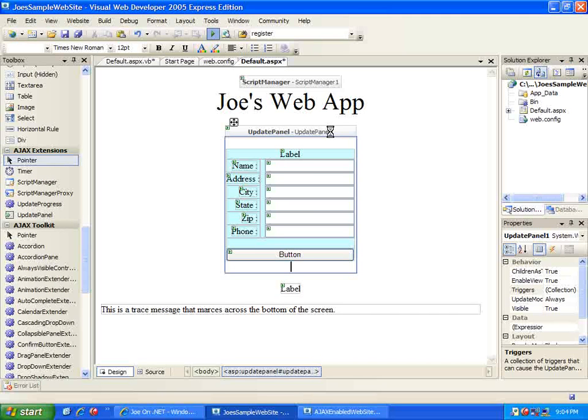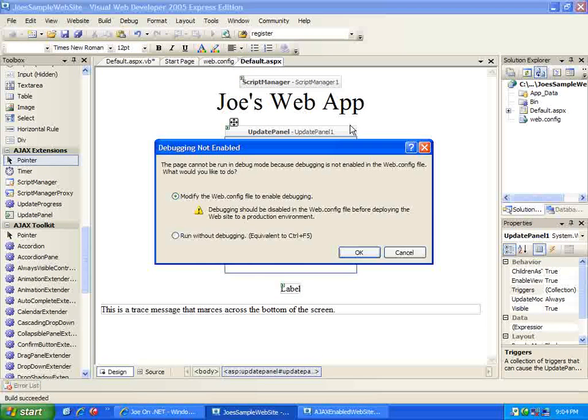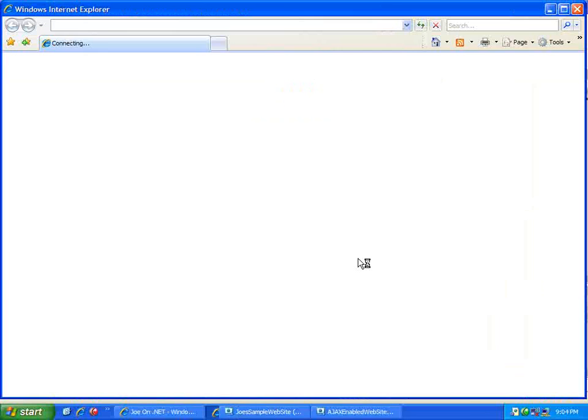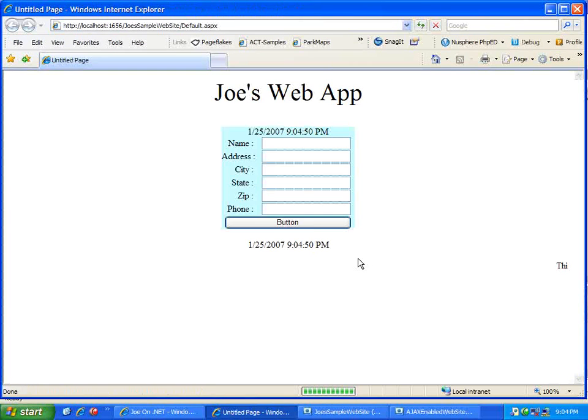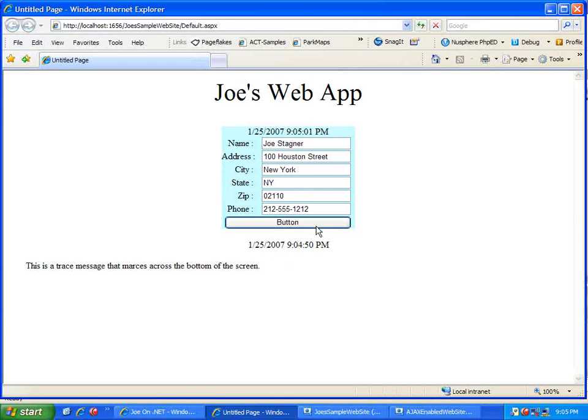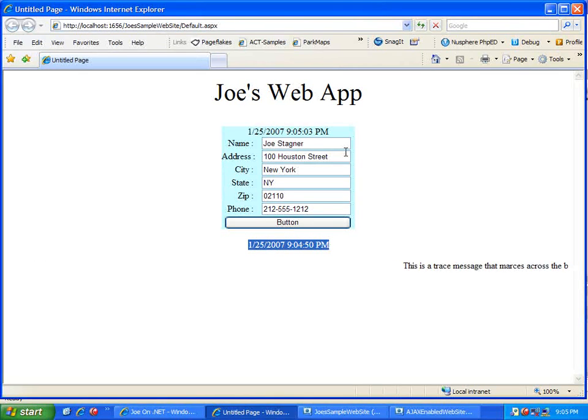So let's run our application now. And click on the button. And note that as I click on the button, note what's happening. We're getting that dynamic partial page update. The marquee is not resetting to the right side of the page, and the timestamp inside the update panel is getting updated, but the one outside the update panel is not getting updated. And that's it. It's that easy to get started adding AJAX style functionality to your existing ASP.NET application.